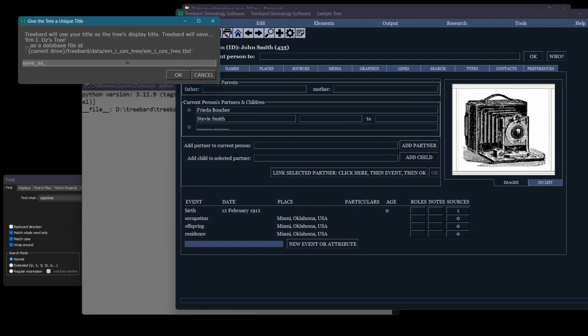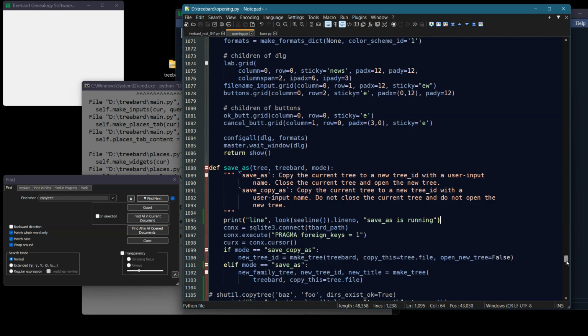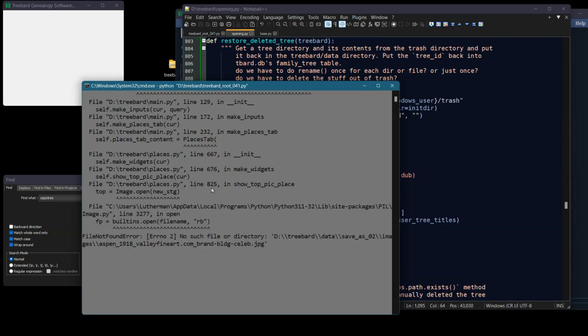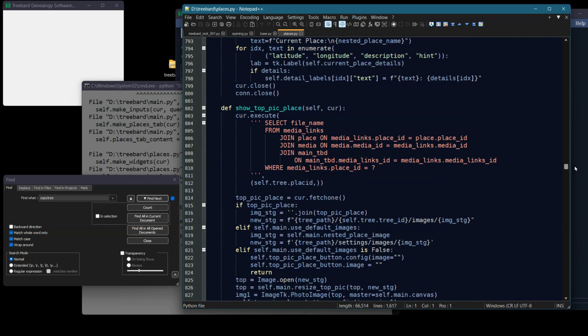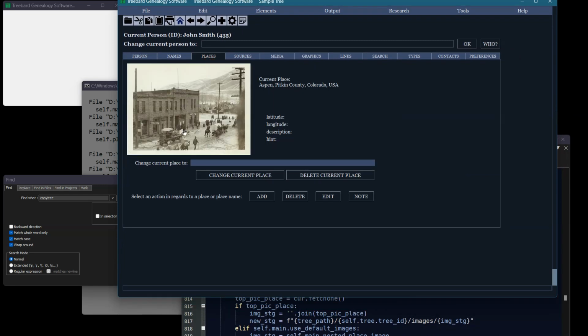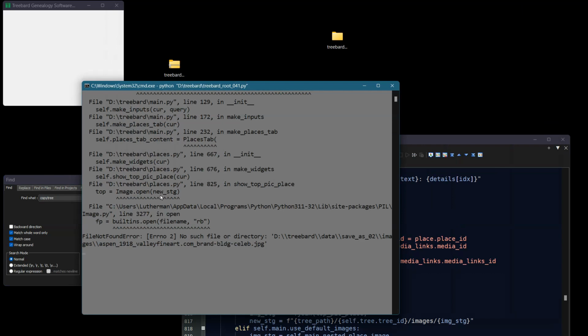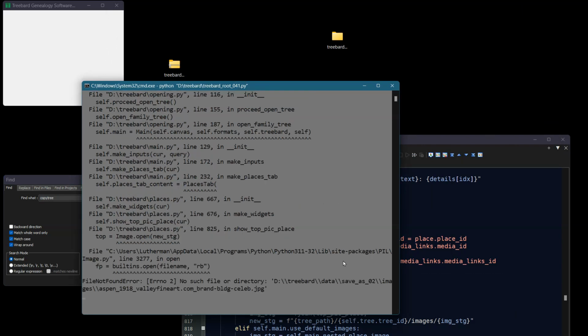Save as 02. Same problem. 825 is where the error actually occurred. Oh, 825 in places. This is the show top pick place. Show top pick place is, this is the top pick, but this is the top pick in place. We're in sample tree, so obviously it works in sample tree, but that doesn't mean anything. It doesn't work here in our new tree. Possibly the problem is that the images file is being copied too late, because you got to think about when stuff happens too. This is a bad line.